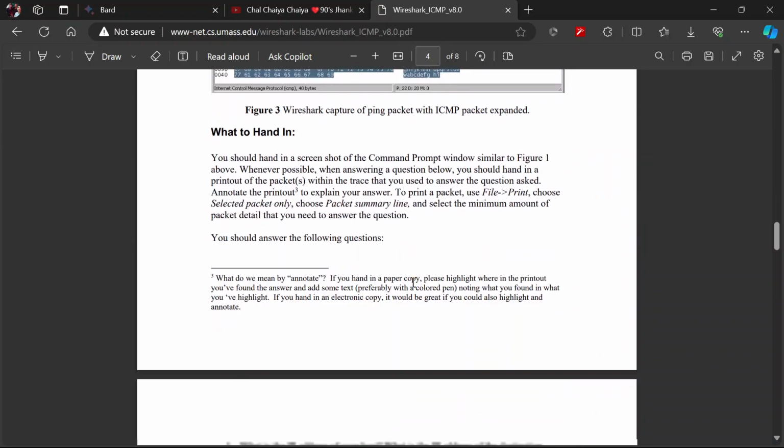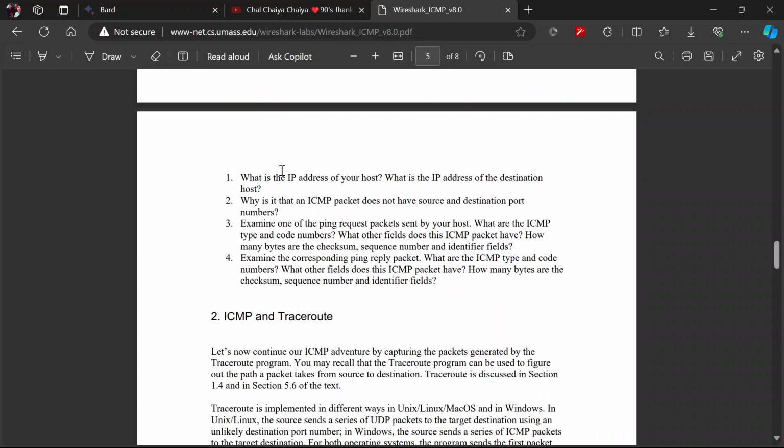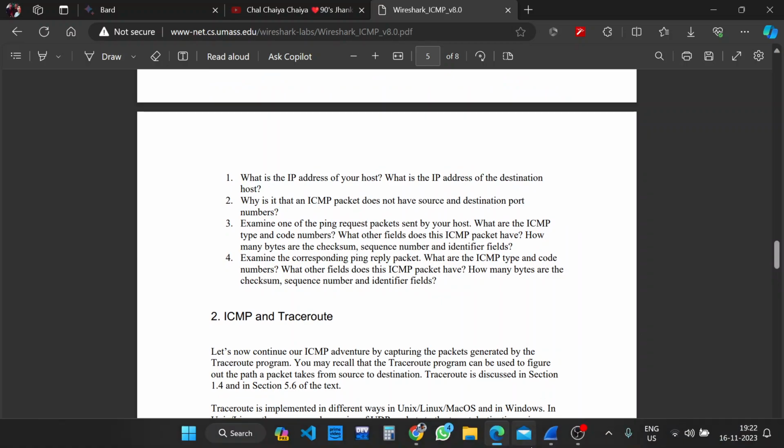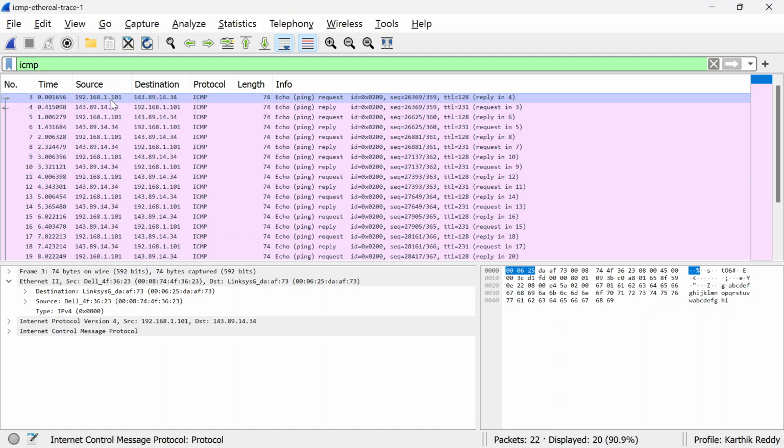First question: what is the IP address of your host? What is the IP address of the destination host? The IP address of my host is 192.168.1.101 and my destination host was 143.89.14.34.